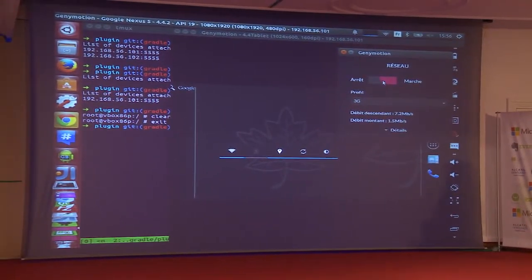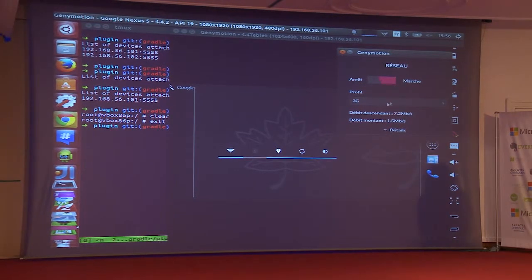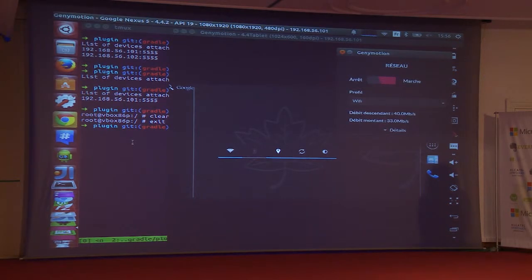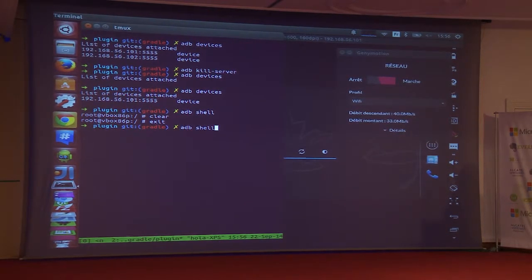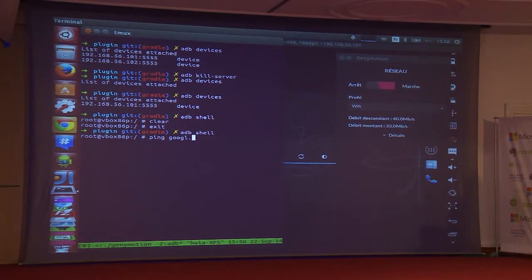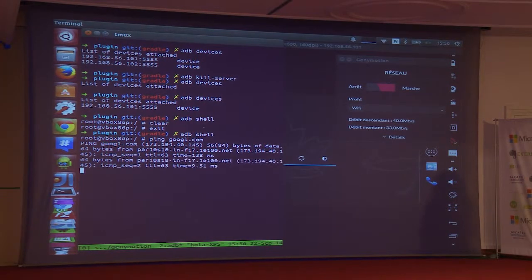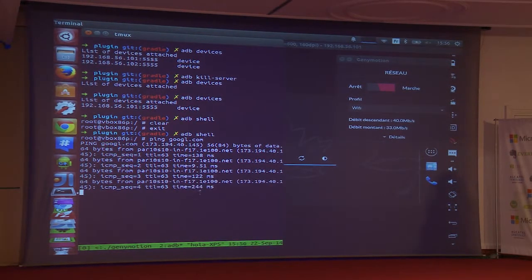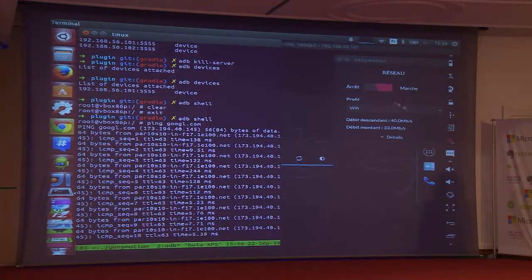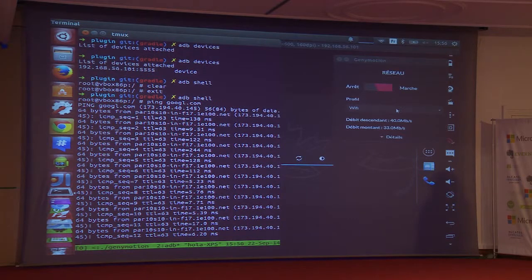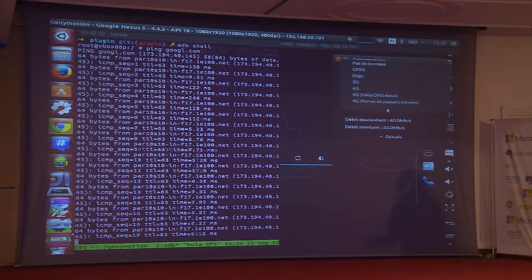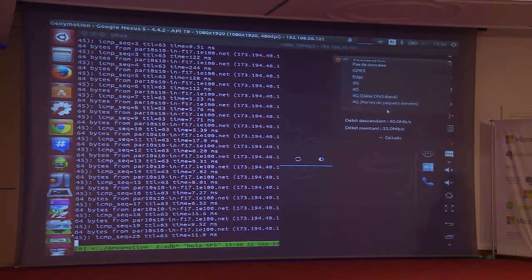So for example, I just open a widget, and for now it's on 3G. I will switch it to Wi-Fi, and to show you how it's working, let's start on ADB shell, and we will ping Google during this demo. So here it is. As you see here, that's the time that the request spent to be answered. Right now we are on a Wi-Fi network. This Wi-Fi is not working so well, so you see that it's really variable.